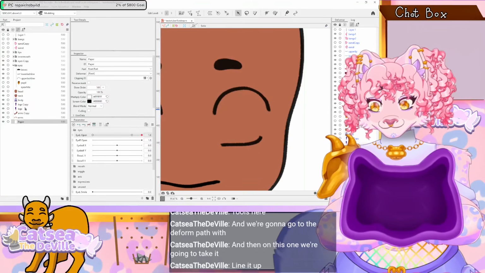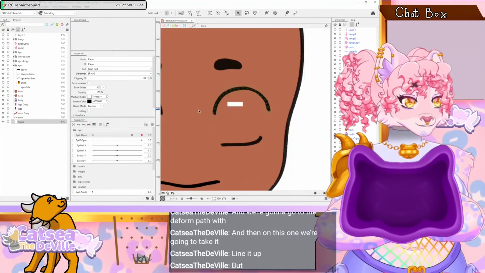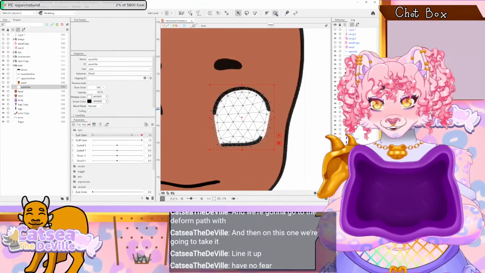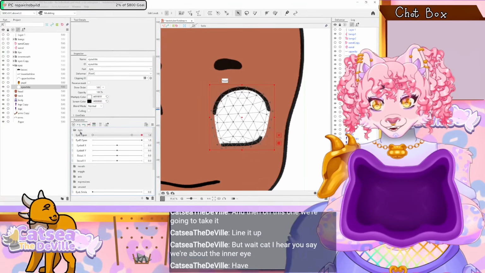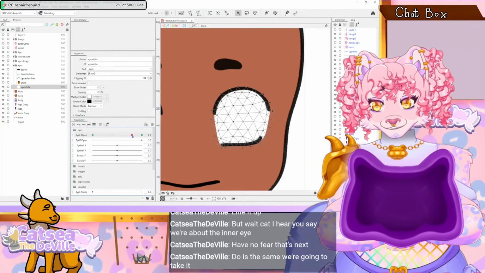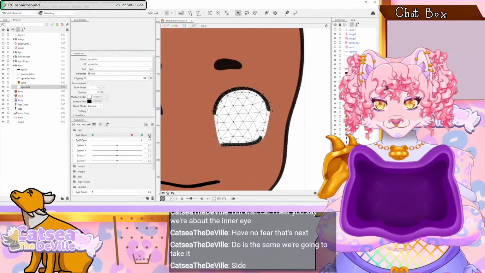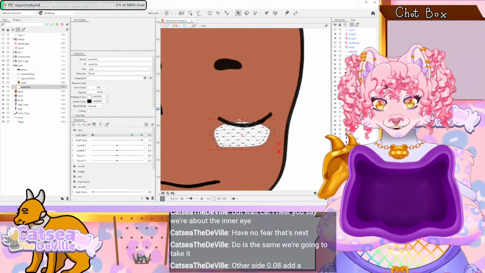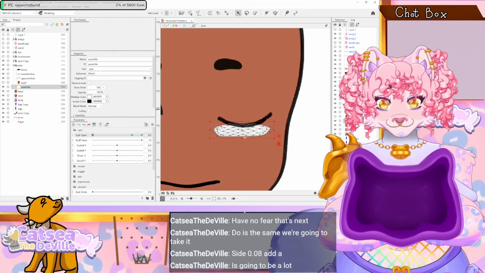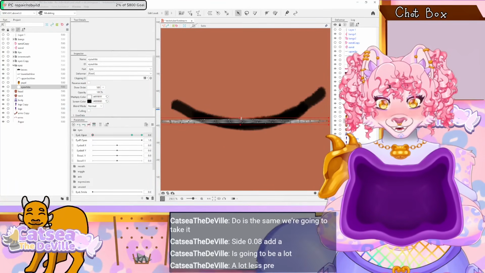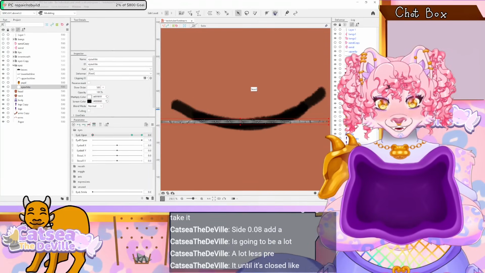See? But wait, Cat, I hear you say. What about the inner eye? Have no fear, that's next. What we're going to do is the same. We're going to take it, put the 2 parameters on either side, 0.8, add a point, and then close. And then this one is going to be a lot less precise. You're just going to literally drag it until it's closed like this.